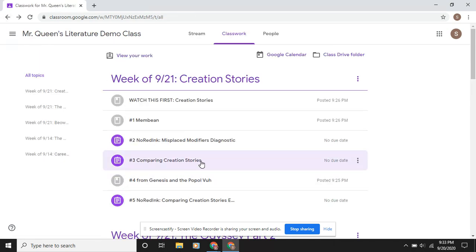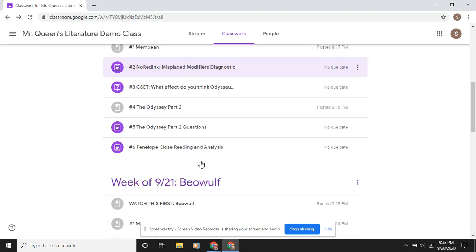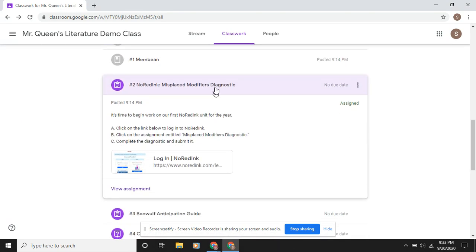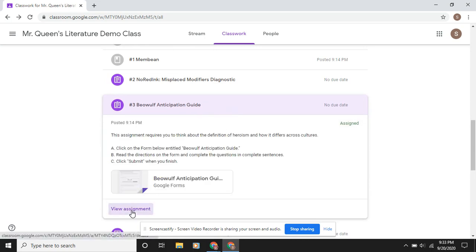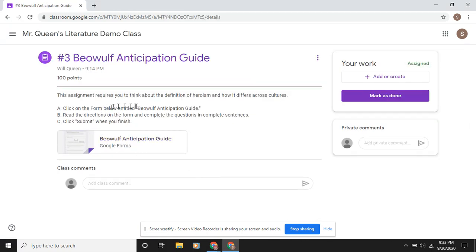Number 3. Oh, I'm sorry, I went back to the wrong place. Okay, number 3 is the Beowulf Anticipation Guide. So view assignment. This assignment requires you to think about the definition of heroism and how it differs across cultures. So you need to click this form below entitled Beowulf Anticipation Guide. Read the directions on the form and complete the questions in complete sentences, and then click submit when you finish.